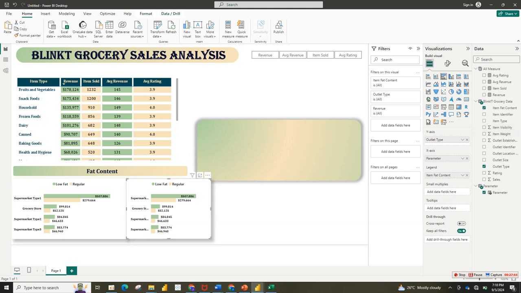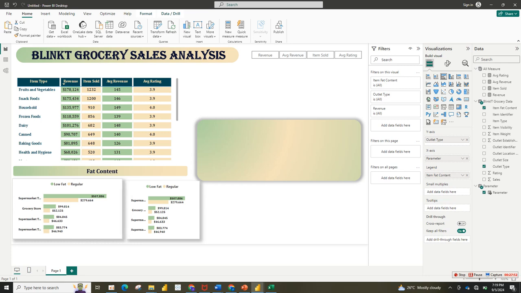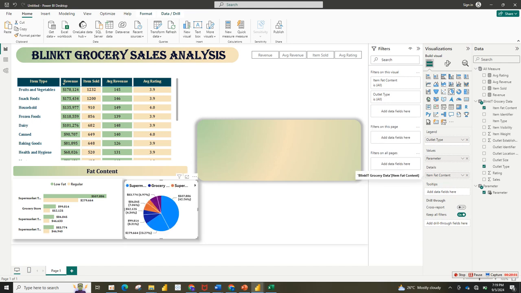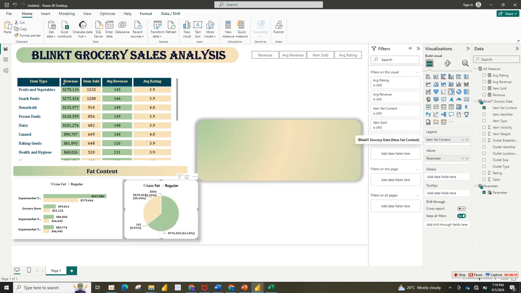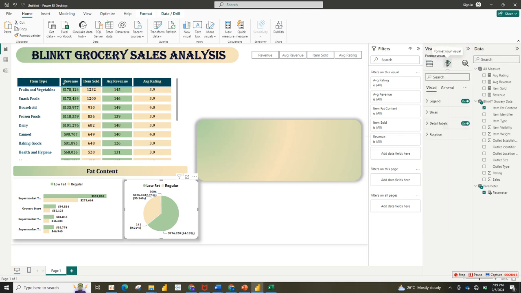So now what I'm going to be doing here is simple. All I need to do here is to change this to this. Then instead of putting fats, I'm going to put fat content here. Then change this to this. So now go back to the revenue, and I'll just say data value only.